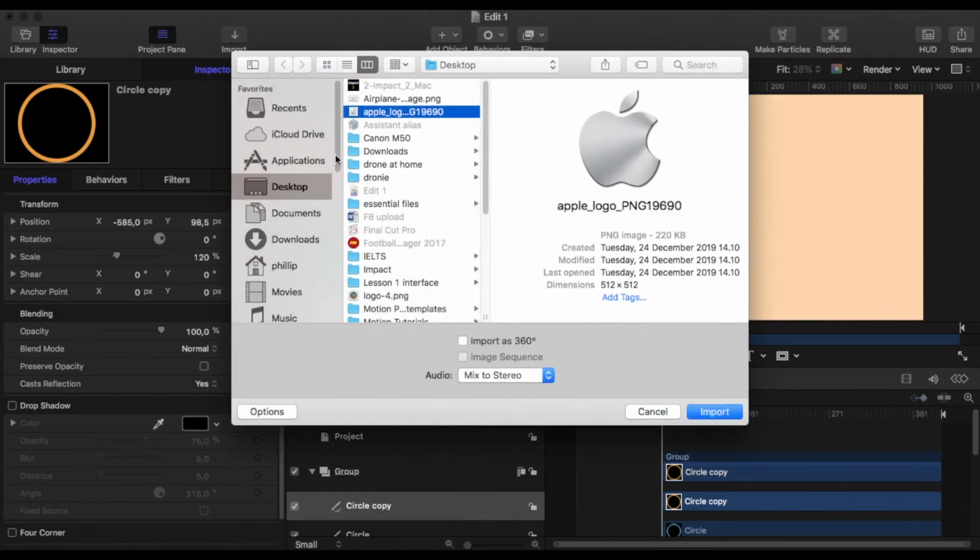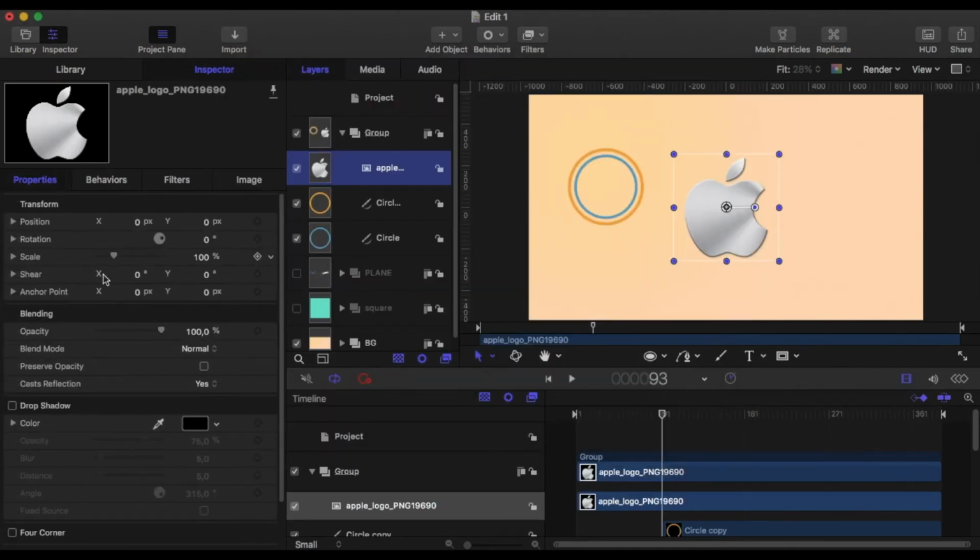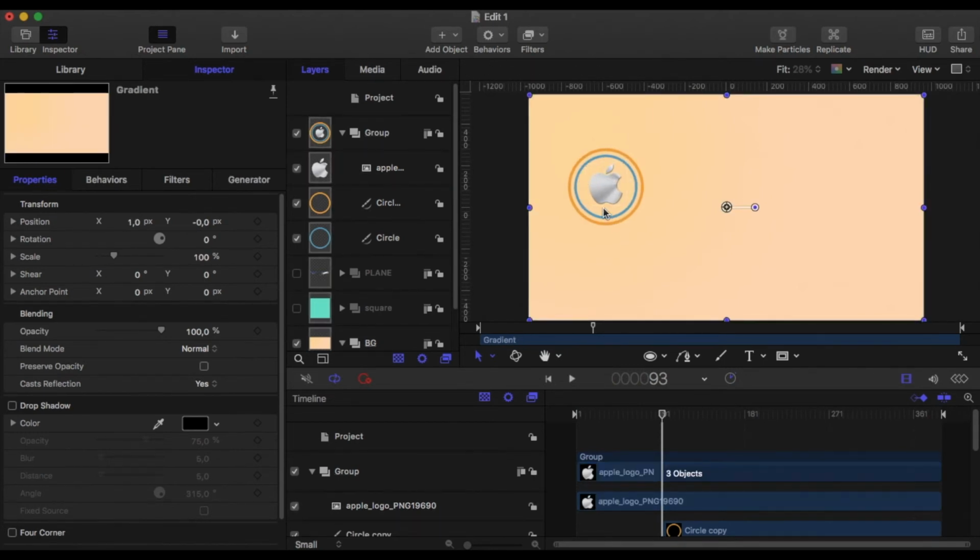So now we will import the Apple logo, which I found again free online, and then scale down the Apple logo. And then I'm going to center that in the middle of the 2 circles.